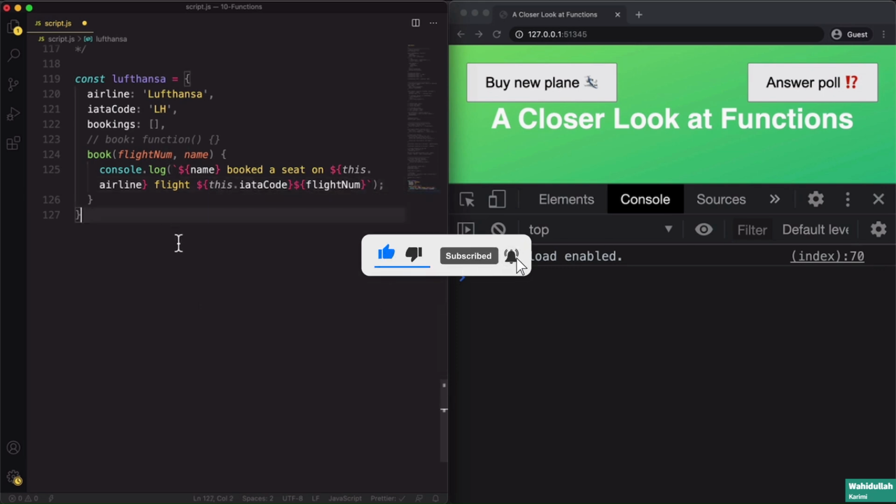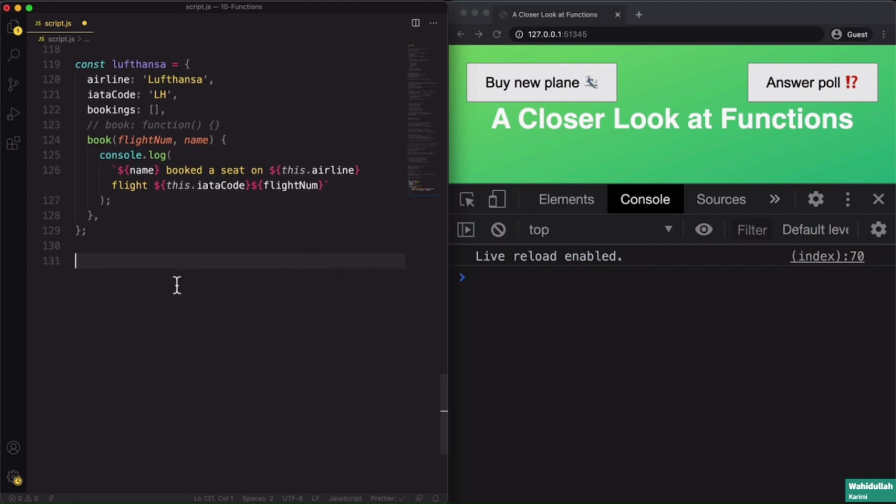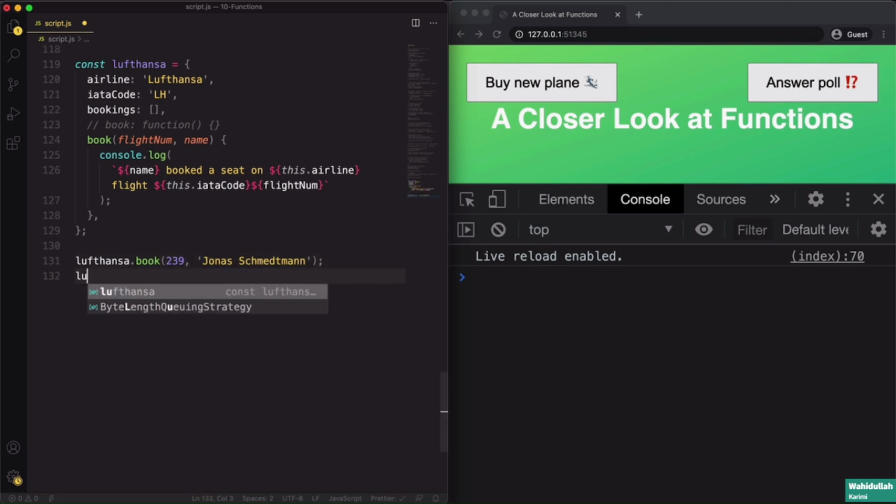So for now, this is just a nice review of how the this keyword works, right? And of course, I will now assume that you know how all of this works, because otherwise I will have to explain the same things over and over again. And so, as I mentioned before, you should only progress once you really understand a certain topic. Anyway, let's now use the book function here, and I will use the flight number 239, and then with my own name. And let's right away book another Lufthansa flight for, let's say, Mike Smith on flight number 635.